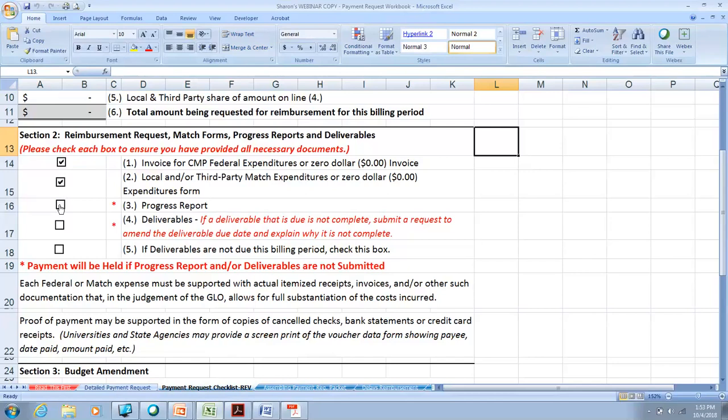And then this number 3 is very important, number 3 and 4. You must include a copy of that billing period's progress report, and you must include the deliverables that are due for that billing period. If your deliverables are not ready to go and you need an extension, with this submission, you will have to ask for an amendment to your deliverable due dates and explain why your deliverable is not complete.